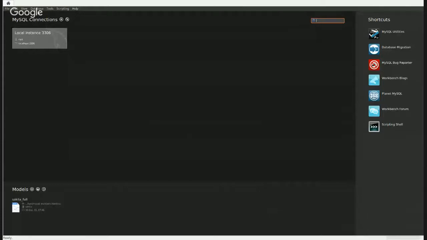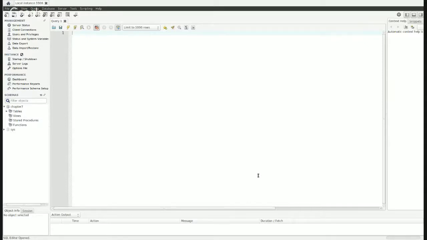I'm going to go to Database and then Connect to Database. I'm just going to connect to my local instance of MySQL server that's running on my computer. I've already saved my password in here, so it should just connect, and it's going to open up a query window where I can start typing in commands. Now the first thing that I'm going to do in here is create a database.